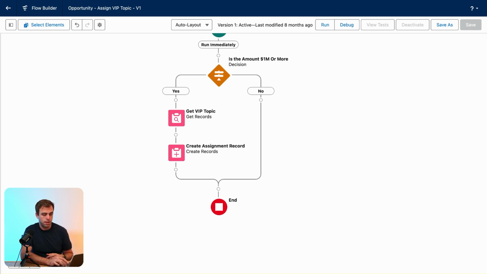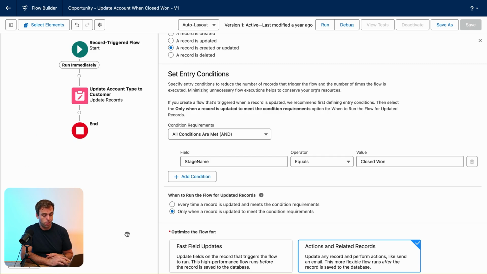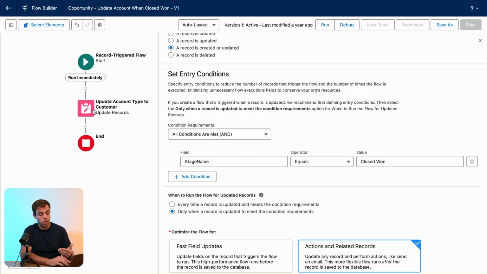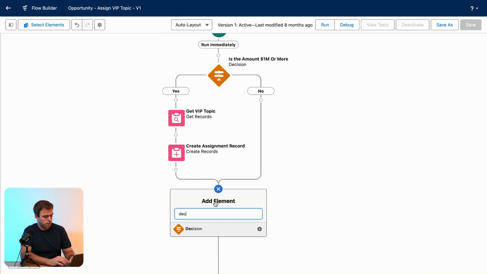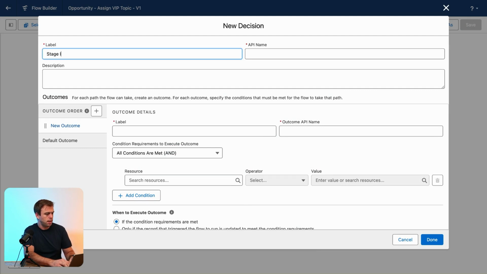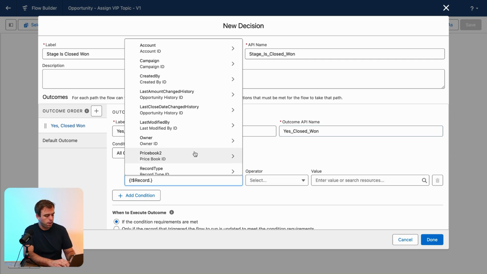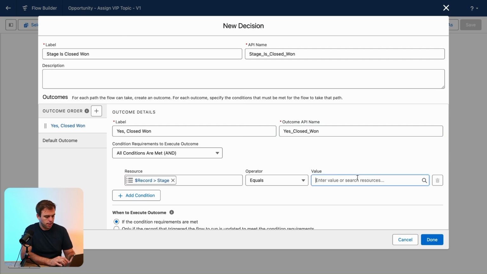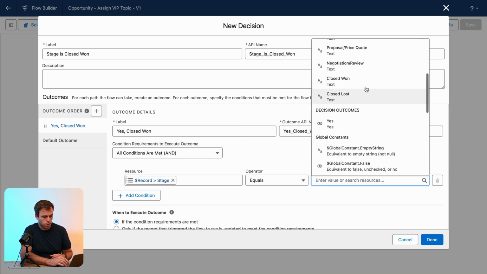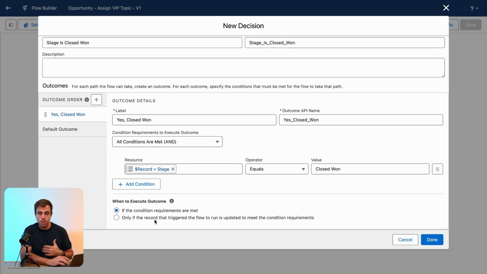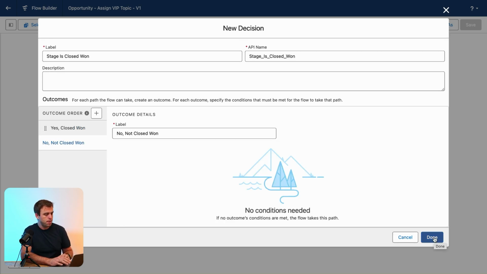And this other decision element is going to represent the logic in our other flow, where if the stage name equals closed one, we then want to update the account to be customer. So to do that, we'd add another decision element here. We'll say this is called stage is closed one. Our new outcome will be yes, closed one. And then we can again get our global record variable here. We can find our stage pick list and say that this is equal to closed one. Just like that last decision, we don't want this to run every single time. We only want this to run when it is updated to be closed one. Go ahead and customize the default label there and then click done.